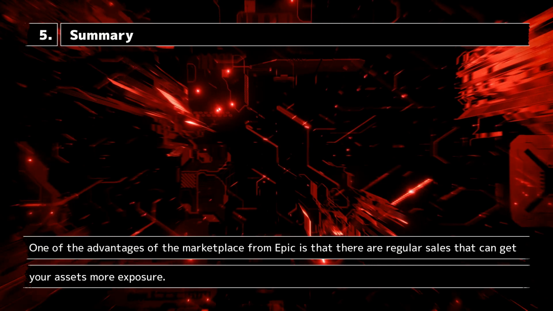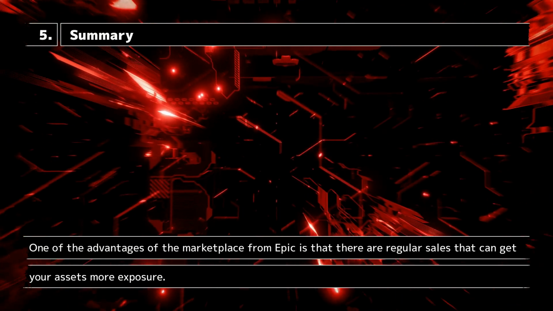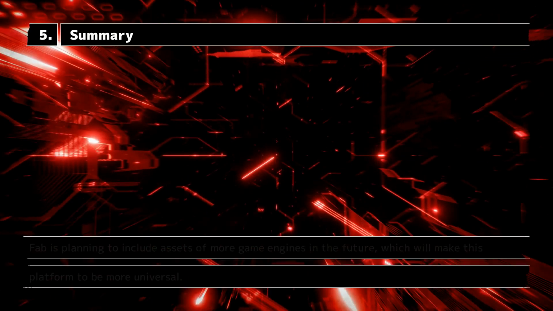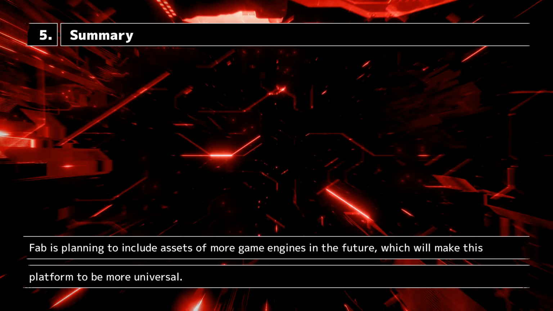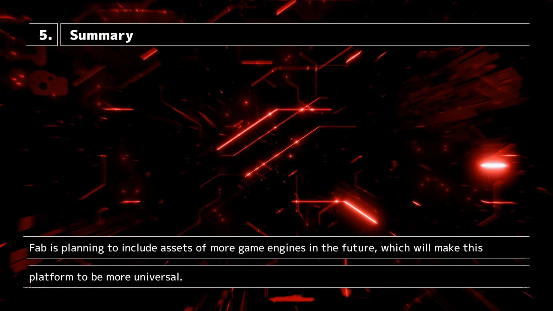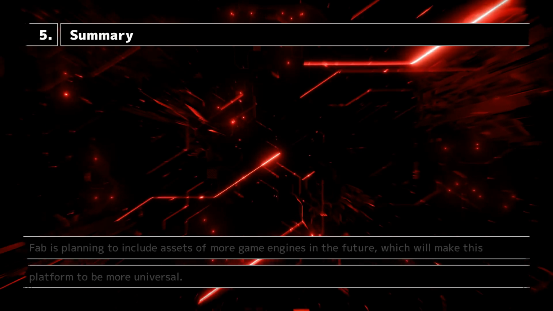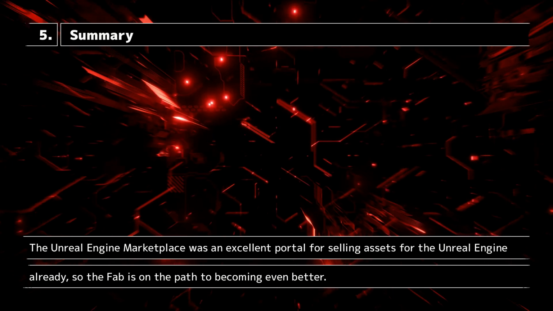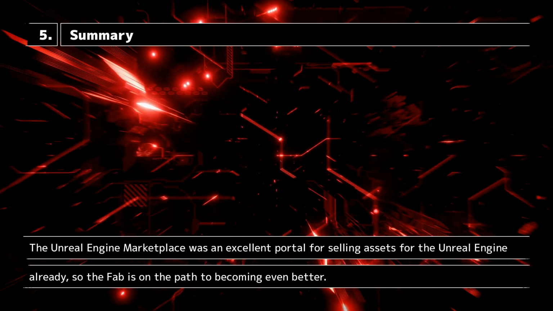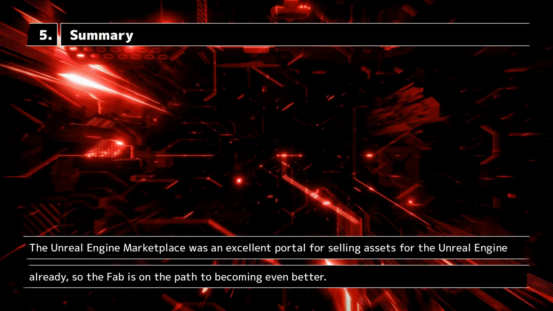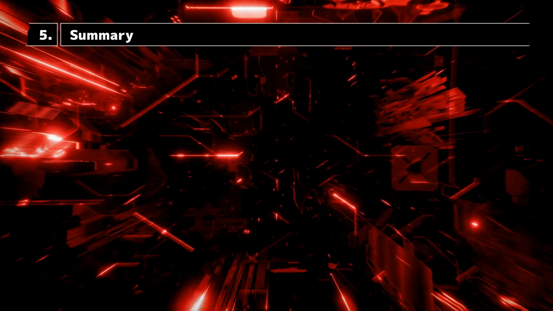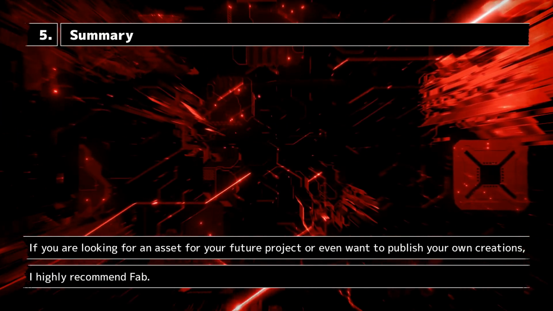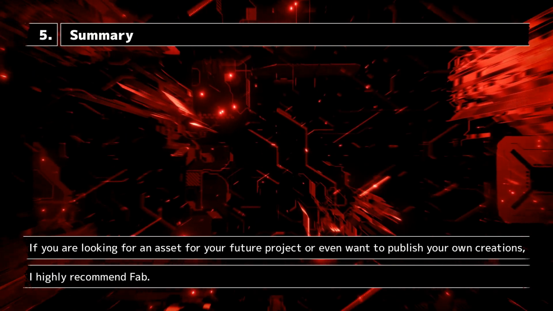One of the advantages of the marketplace from Epic is that there are regular sales that can get your assets more exposure. Fab is planning to include assets of more game engines in the future, which will make this platform more universal. The Unreal Engine marketplace was an excellent portal for selling assets for the Unreal Engine already, so the Fab is on the path to becoming even better. If you are looking for an asset for your future project, or even want to publish your own creations, I highly recommend Fab.